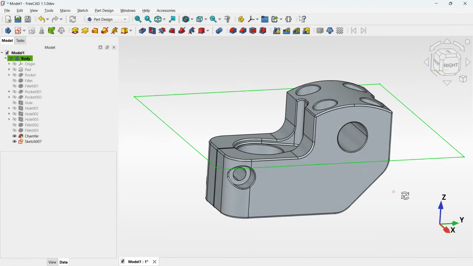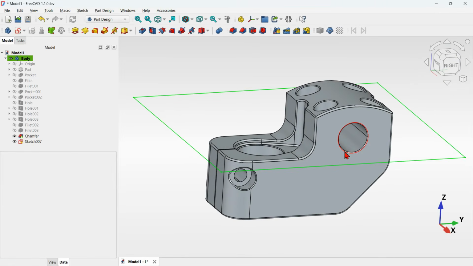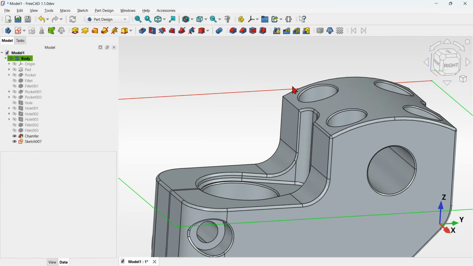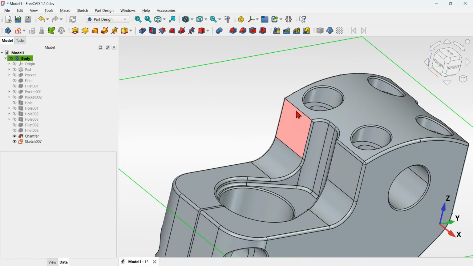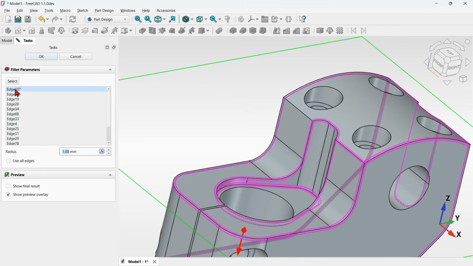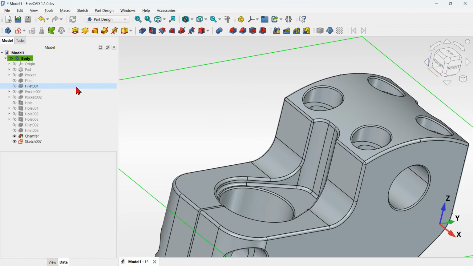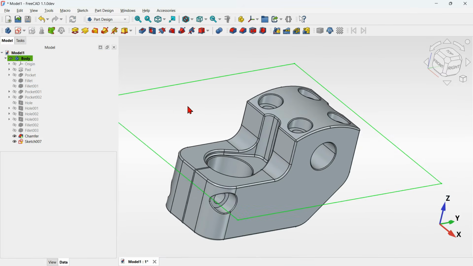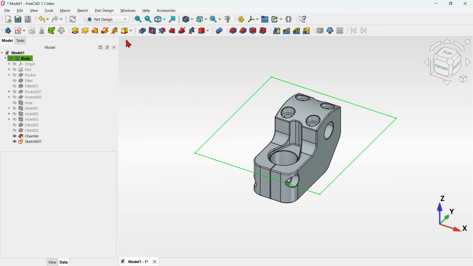And the idea of this sketch here is to create a face and then use that face to slice this part here. As you can see, I have a small problem here on this edge. I will go to the fillet 002, double click and select button, and now I will add this and OK. Okay, I have this.